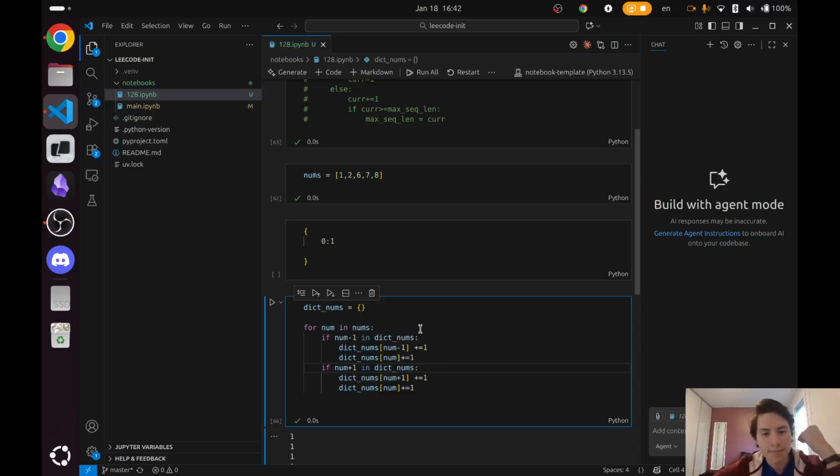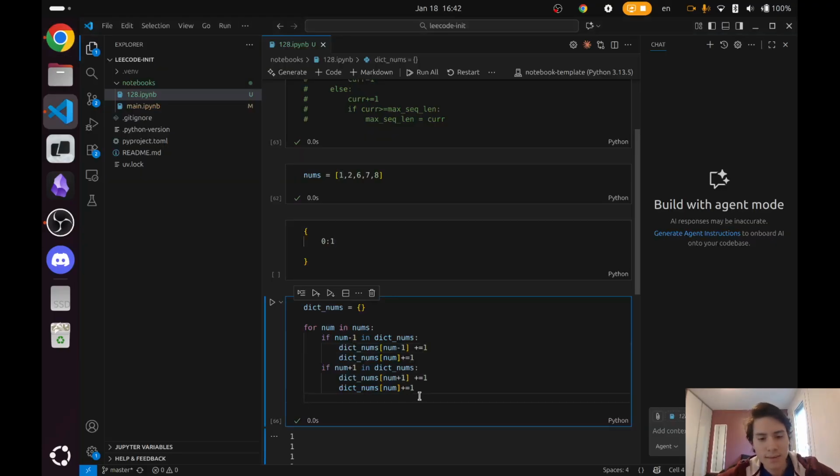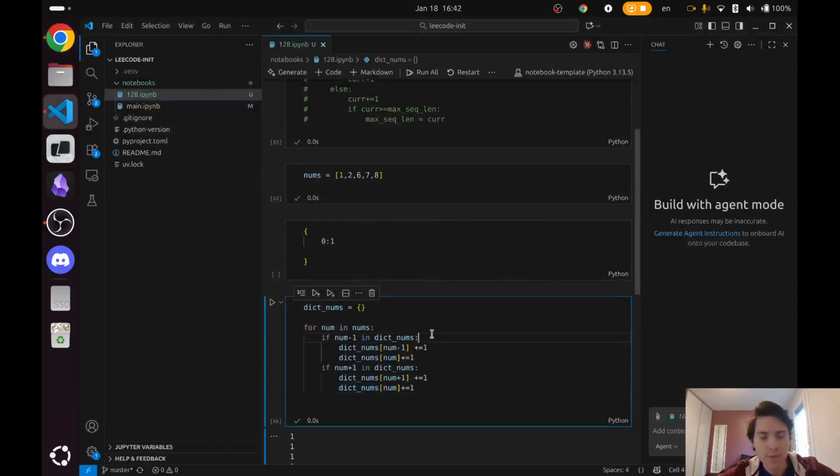If I check the previous one and it was in nums, I'm adding +1, +1, also +1, +1. Oh my god, I don't know why it's taking me so long. I cannot think anymore. 100, 2, I'm checking 2 - 1 = 1. This is also = 1.